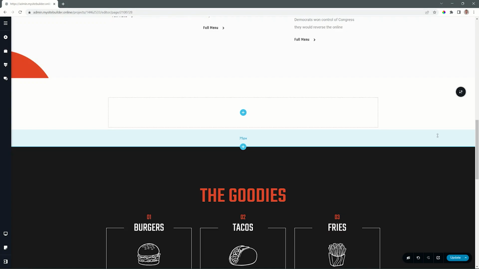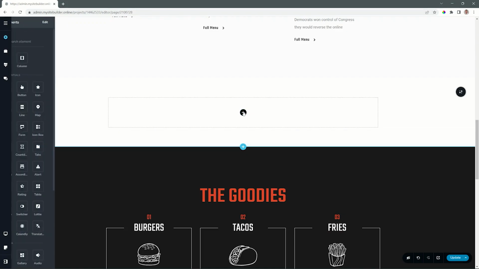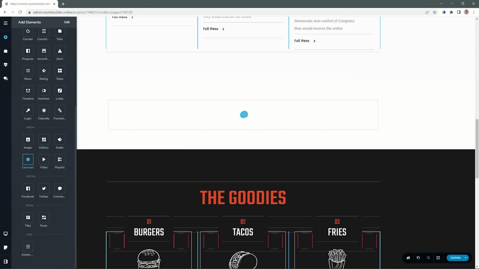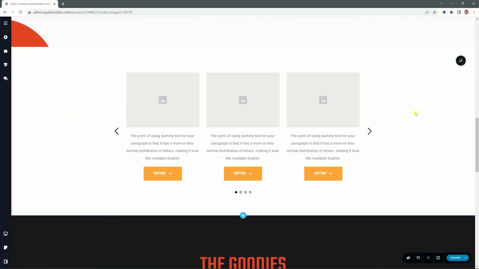Add the carousel element to your page by clicking the plus in the empty block, and then under Media, you will find the carousel element. Click, hold and drag and drop it onto the page. With the first instance, a few things to observe.